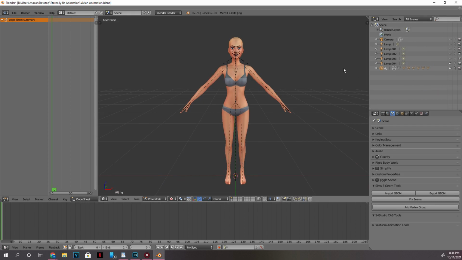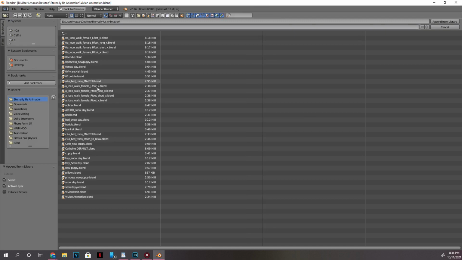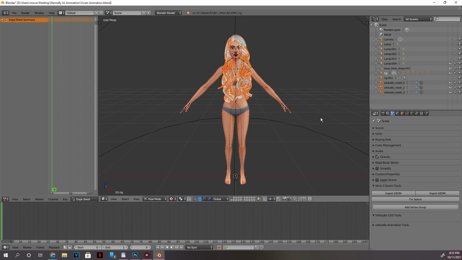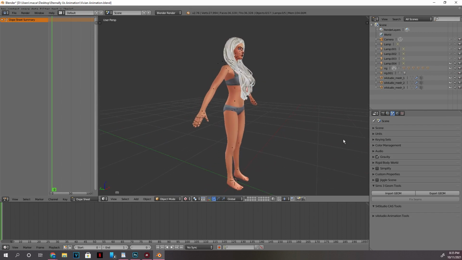Okay, let's try this again. Hopefully I won't be interrupted this time. Go to File, Append, and look for the Blender hair file, which was Zero Vivian's hair. We're going to go to Object, and shift click these three right here, the Mesh 1, Mesh 2, Mesh 3. Append from Library. And this thing we just delete. I don't know why they put it in there, but we can delete it. Yay!